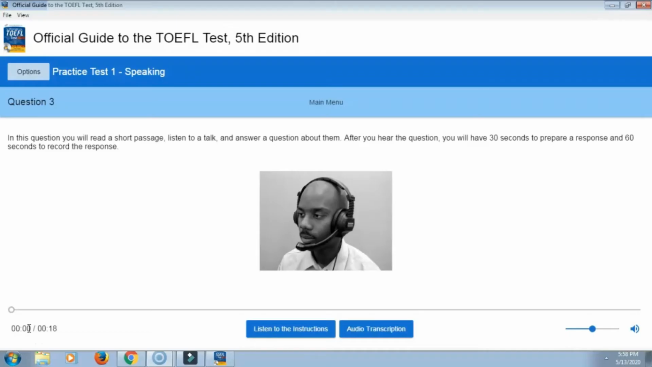Why is it called the integrated task? It is called that way because we use different skills to answer the question that we are given. In this type of task, we use reading and also listening to give our oral answer. Now, we're gonna see this example that I have here from the program that you already have in your computers. So we're gonna see how this task is done.